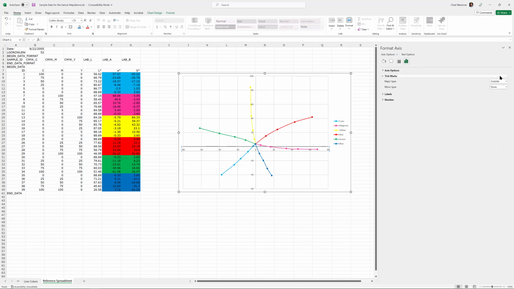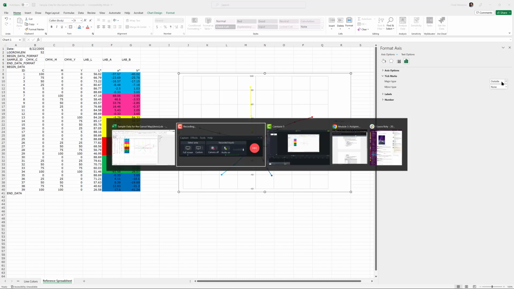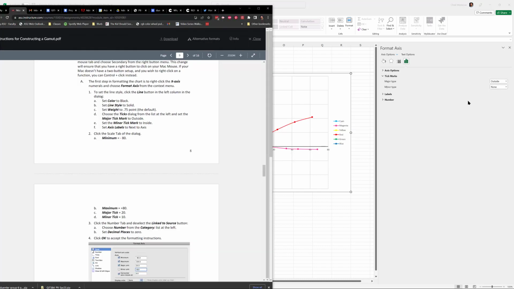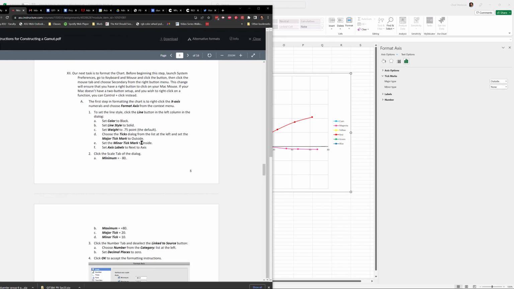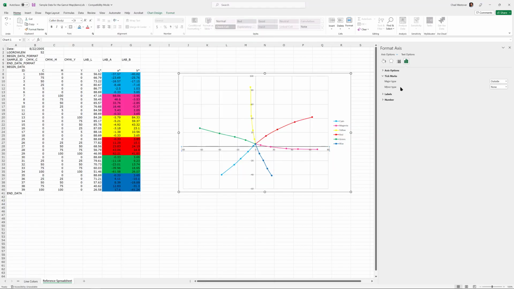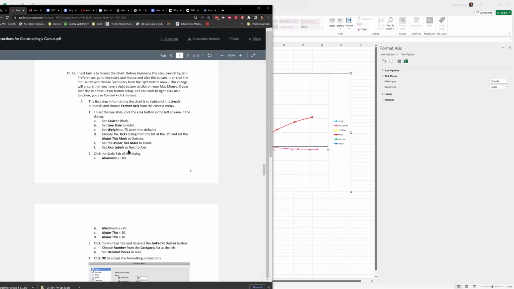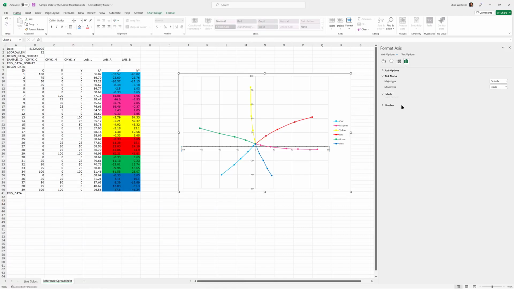Tick marks, we want our major tick marks to be outside, and we double check the instructions over here. We want our minor tick marks to be inside. And I don't have all this memorized. So axis labels, we want to say next to axis. So labels, let's go there, label position next to axis. So for me, that was what they were on before, maybe because I've done it before, but you can see what's happening on my chart. My axis is starting to get formatted now, right?